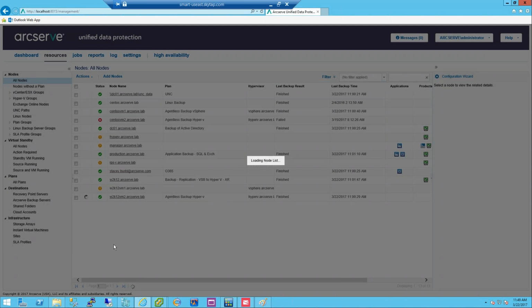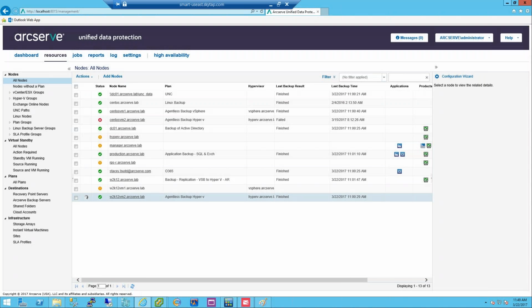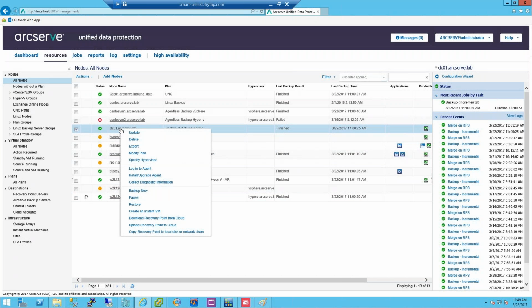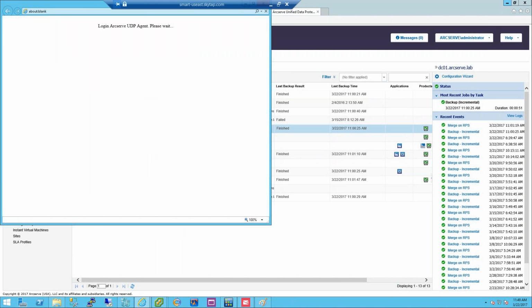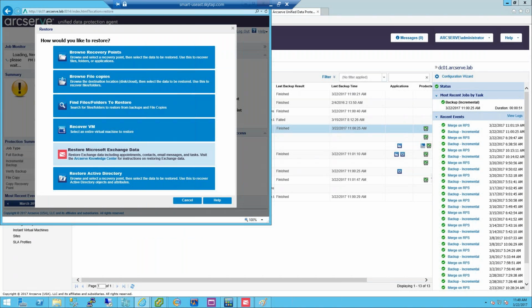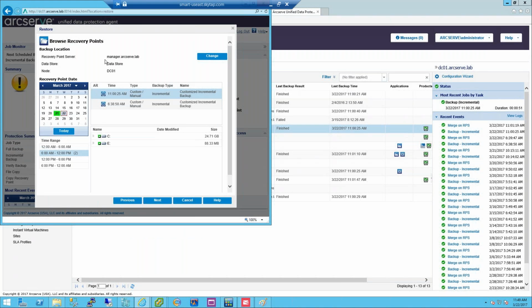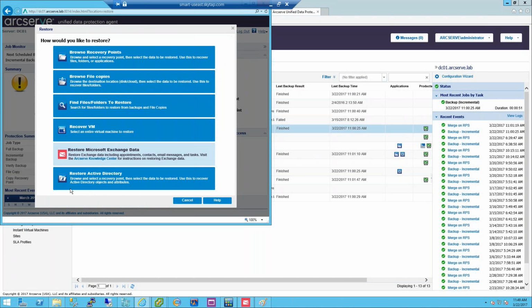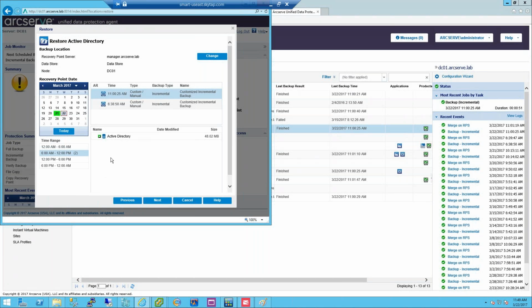The other restore capabilities, again, we want to keep it simple. So we'll pick on our domain controller. We'll go ahead and choose our restore option. And once we're within this, now I'll be able to go in and choose, do I want to restore individual files and folders? If it's a virtual machine, do I want to recover a virtual machine back into a virtual environment? If it's Active Directory, which this one happens to be, I can perform granular Active Directory restores.